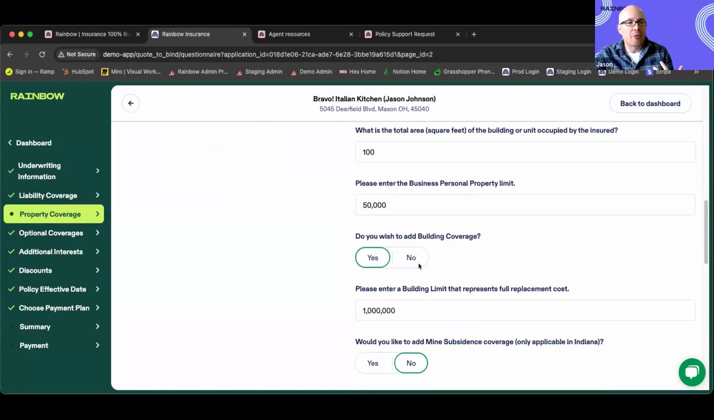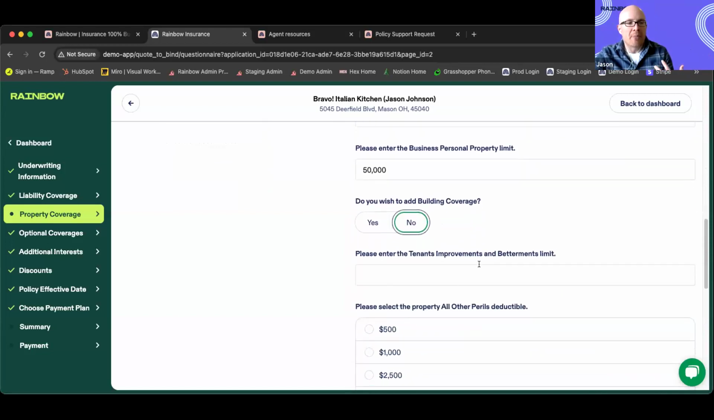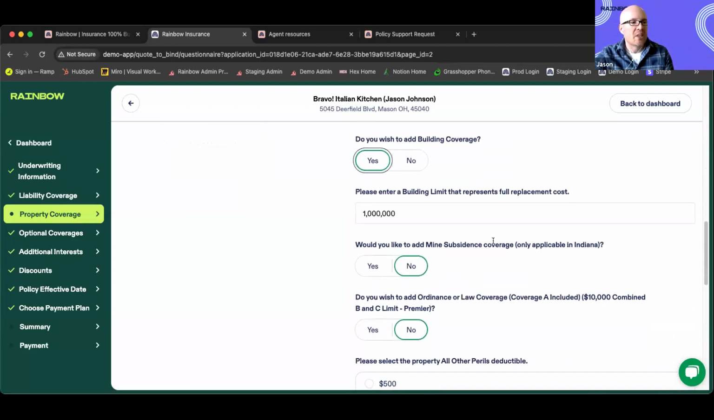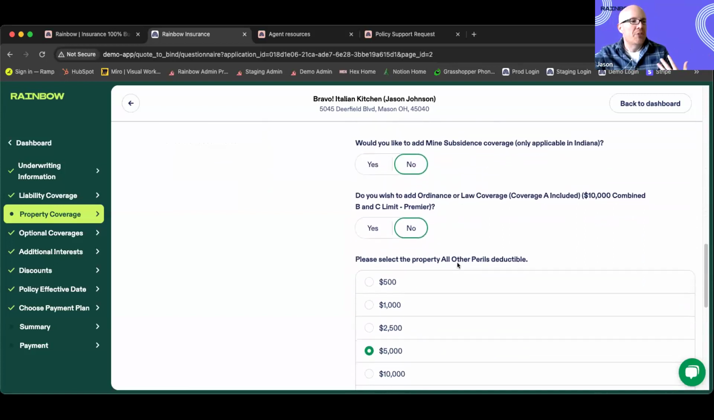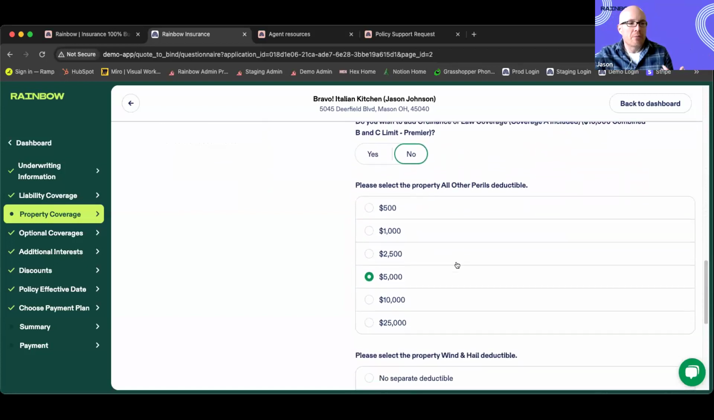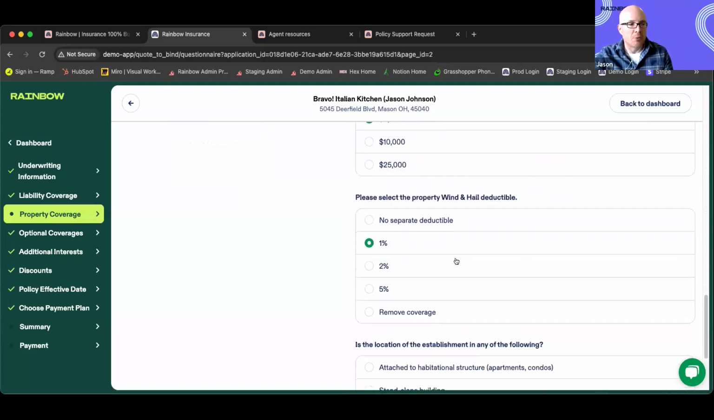Yes. If you do not, you get a pop-up that asks you if you want a tenants improvements and betterment limit instead. Okay. So mines and subsidence is only available in Indiana. So for this Ohio risk that I quoted, I said no. Please select AOP, all other peril. We just give you an opportunity to select the deductible you want for that.